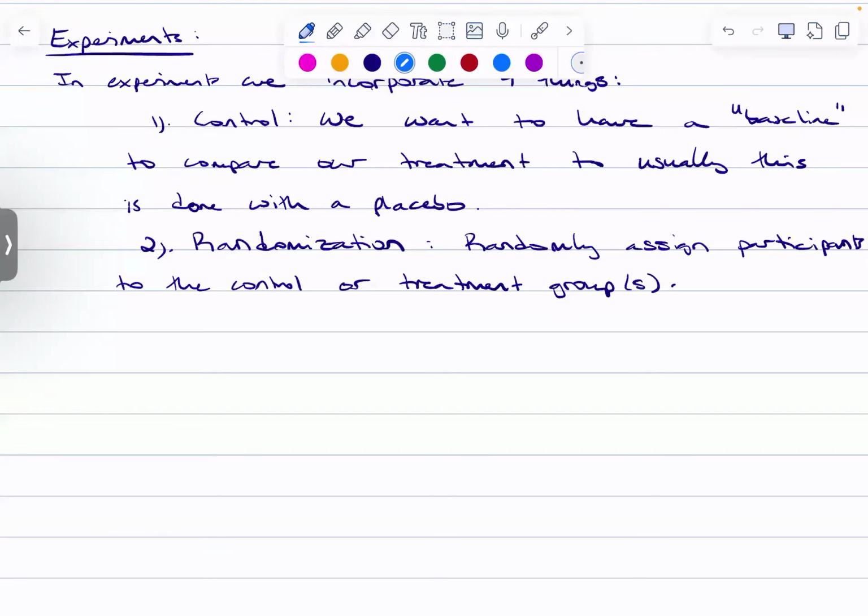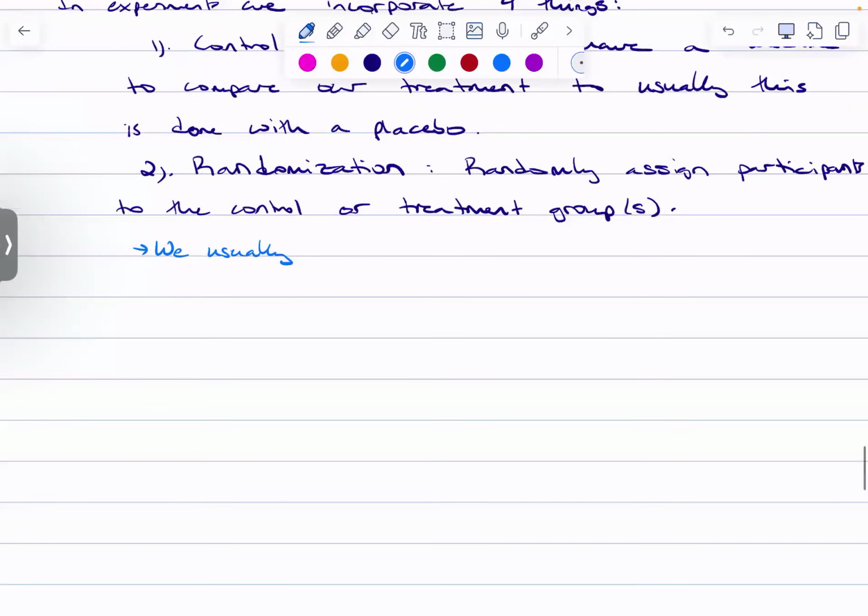And here I'll say we usually split participants evenly across the groups. Right. Which means if you have it boiled down to a control group and a treatment group, right, then you could randomly select 10 out of 20 people to be in your treatment group. And then if you're not in the treatment group, you're in the control group. Right?